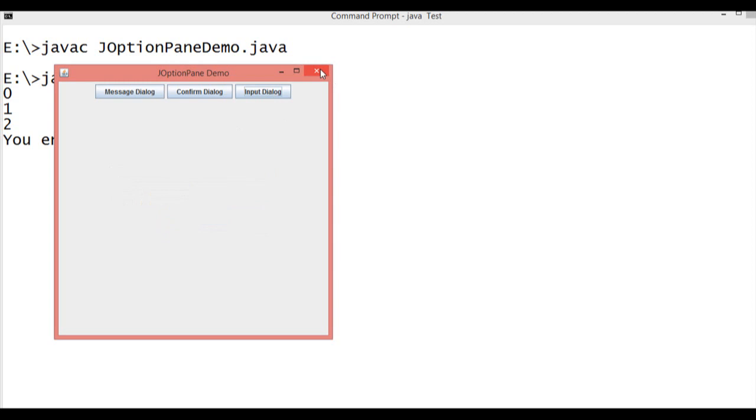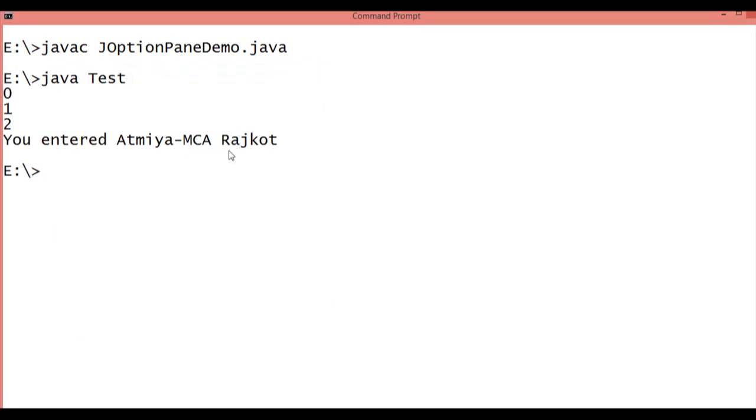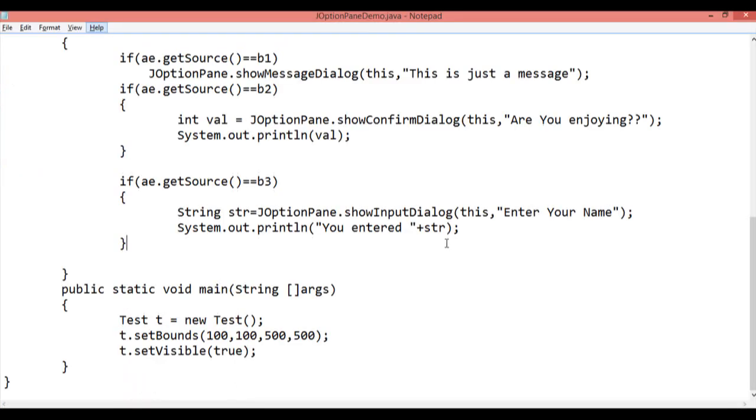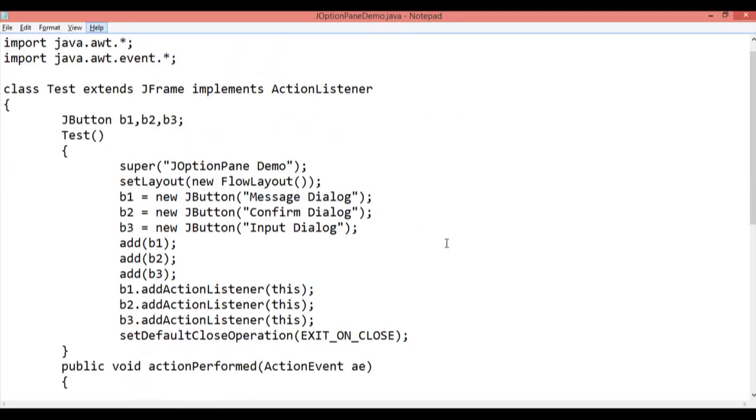And just click on the close button, it will print the message that I have just printed on the console. You can use this value in other dialogs also. So this is just an example of JOptionPane with the three buttons: message dialog, confirm dialog, and input dialog.